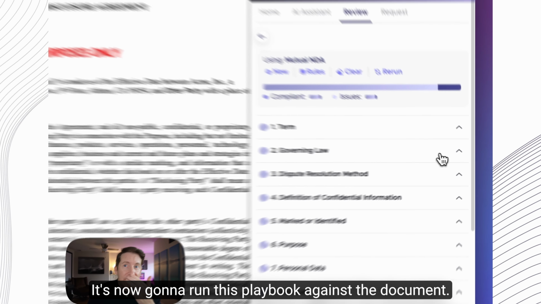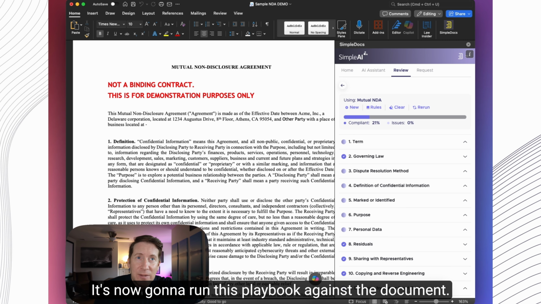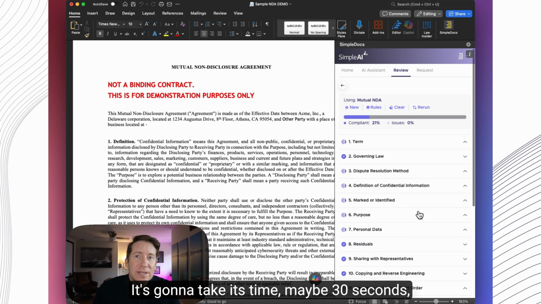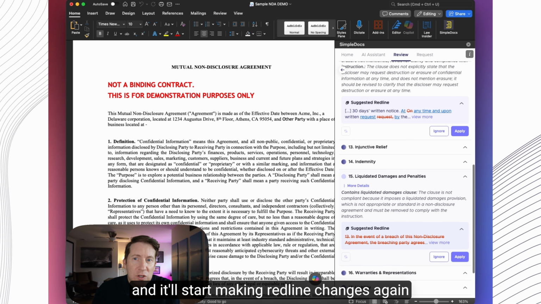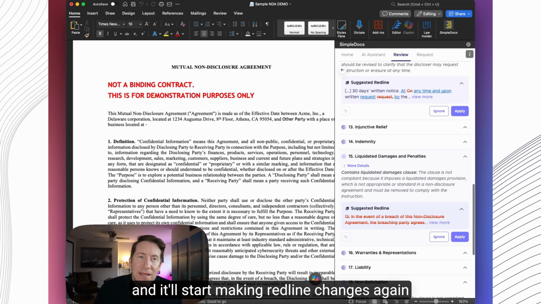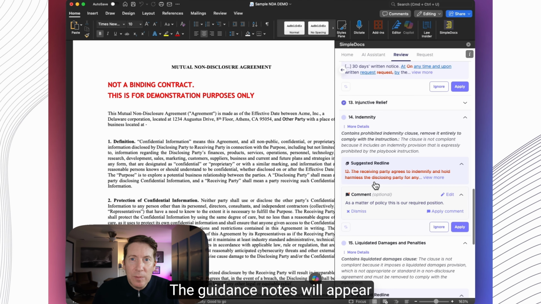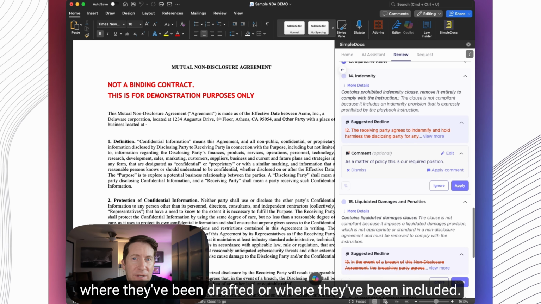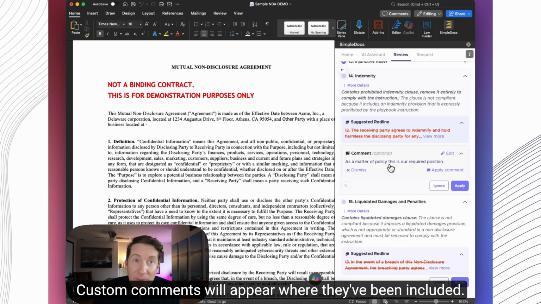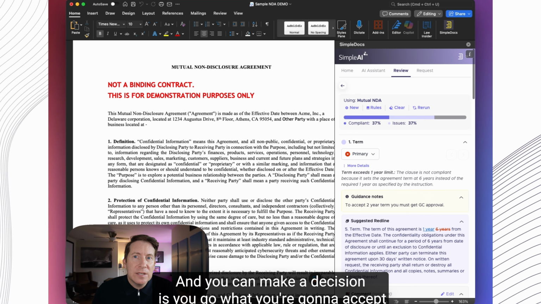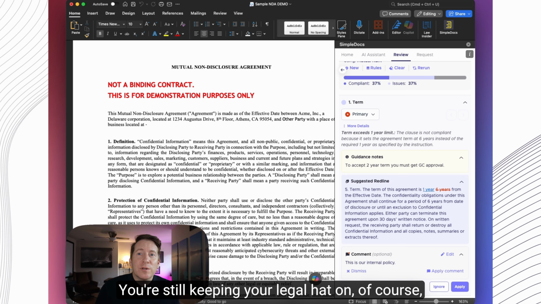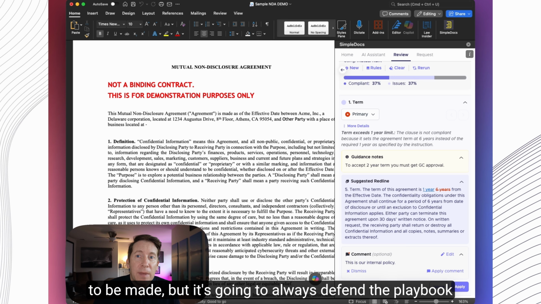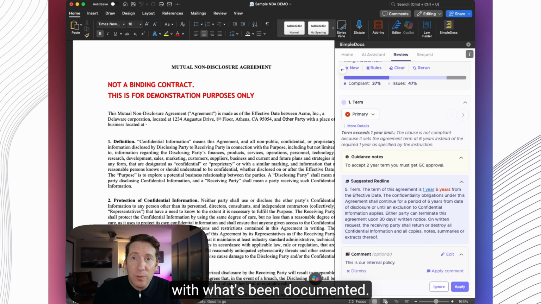It's now going to run this playbook against the document. So I have the mutual non-disclosure agreement up on the left. It's going to take its time, maybe 30 seconds, maybe 60 seconds to process the document, and it'll start making redline changes again that are consistent with the playbook. The guidance notes will appear where they've been drafted or where they've been included. Custom comments will appear where they've been included. You can make a decision as you go what you're going to accept and what you're going to ignore. You're still keeping your legal hat on, of course, because there's still lots of discretionary decisions to be made, but it's going to always defend the playbook and give you recommendations that are consistent with what's been documented.